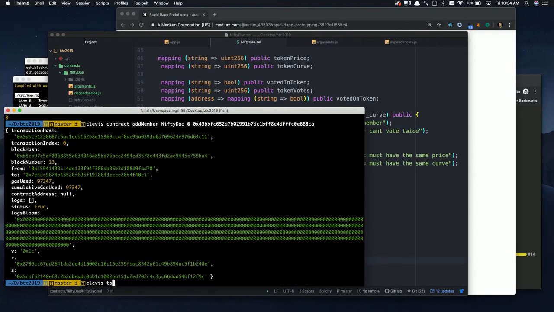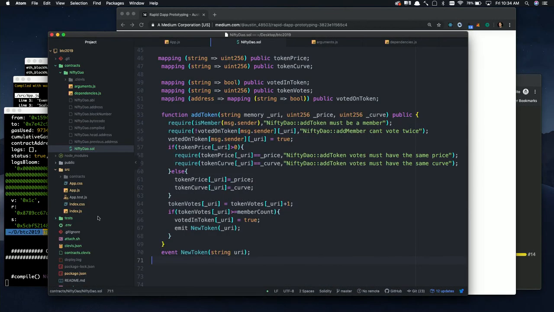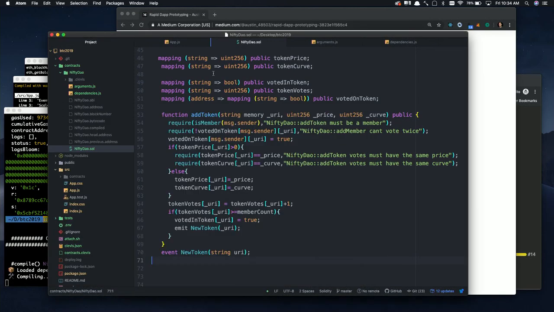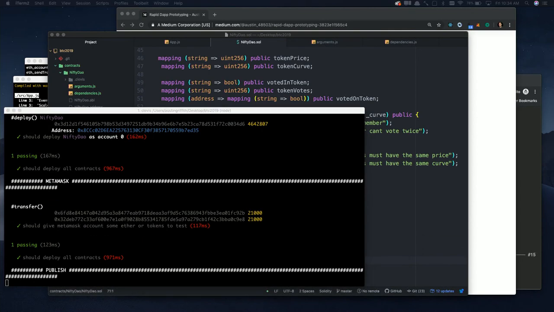Let's just do a test, see if it goes all the way to the other end. Oh, you know what? I think I'm gonna have to edit. There's this token URI. Nope, that's the next step. Okay, so compiled, deployed. Now let's jump back over to the front end, right?